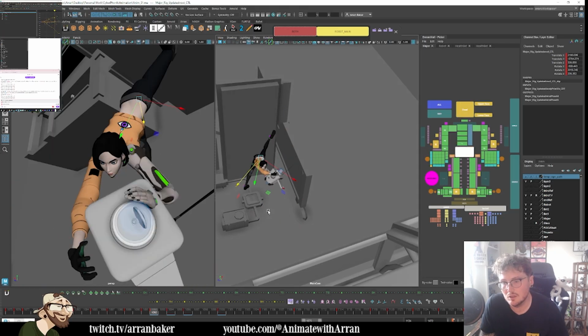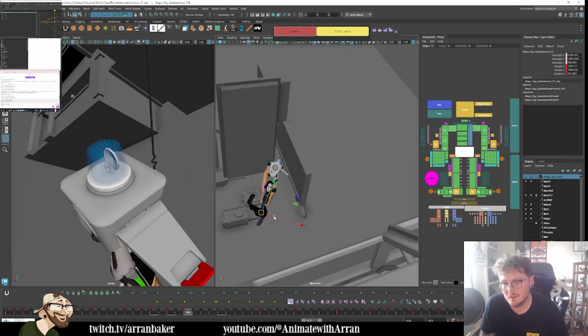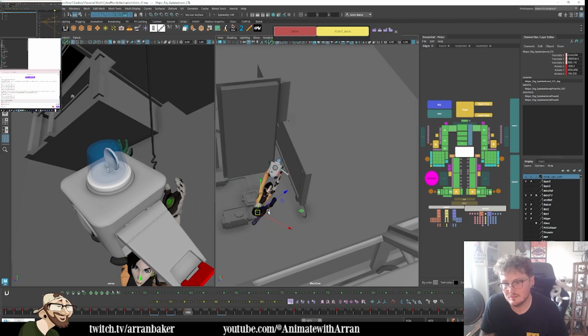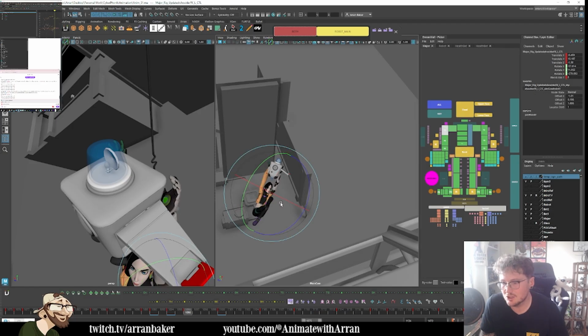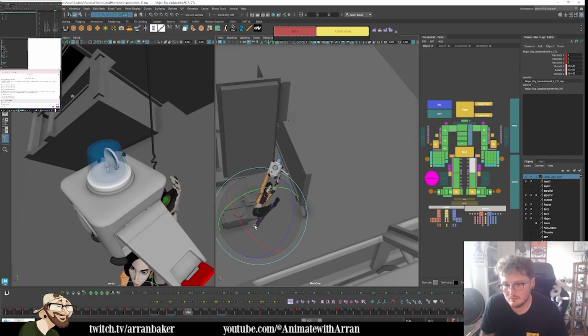But it does feel like she needs to be facing this way, based on her trajectory. I think it also just looks a bit more appealing to the rhythm of the motion. And then I'll just push the silhouettes a little bit more to read it.